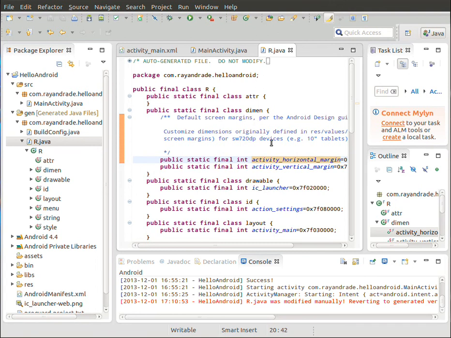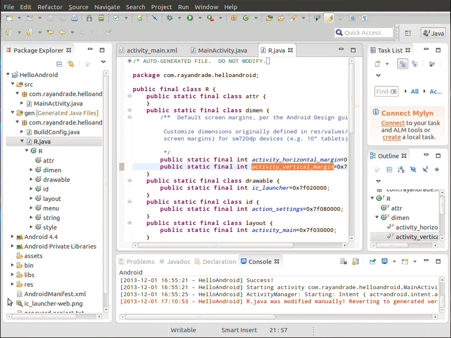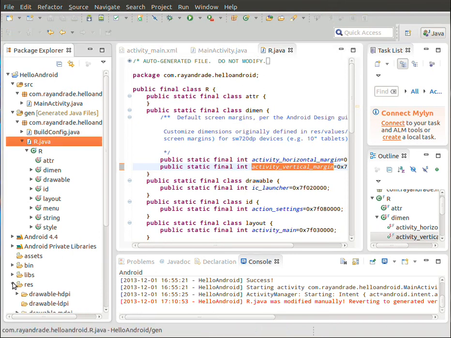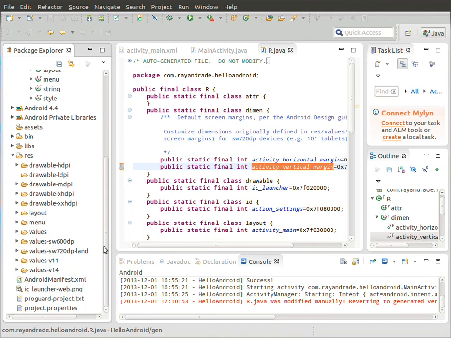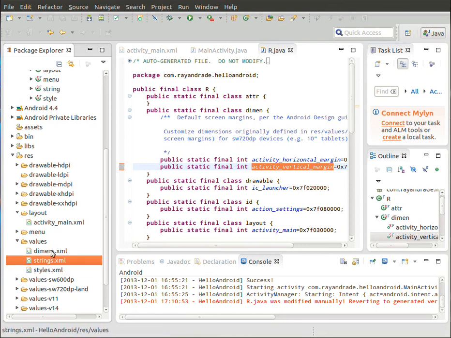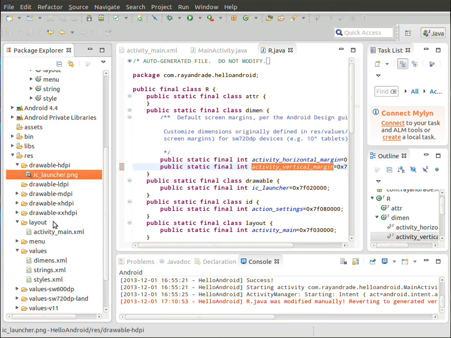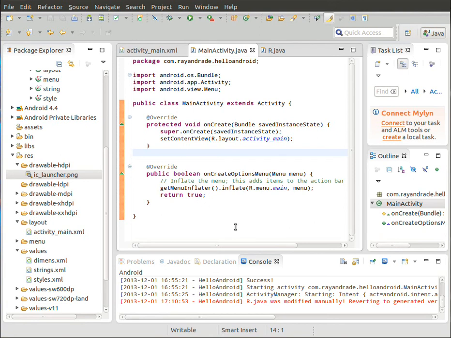But what is this stuff? Basically, these are pointers to resources, which is another folder in here, RES, which contains stuff like layout, which is what we'll be more concerned about later. But we also have things like styles and values. In the drawable, we have what the launchers look like. So these are the resources that are different from just the Java programming. Now let's walk this through.